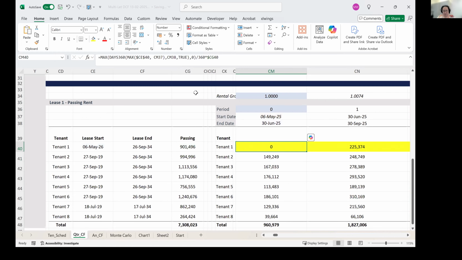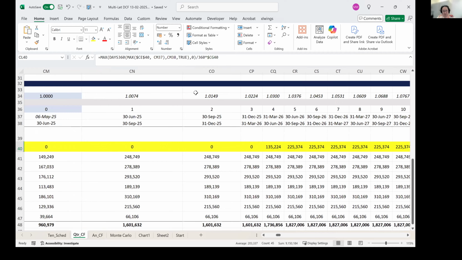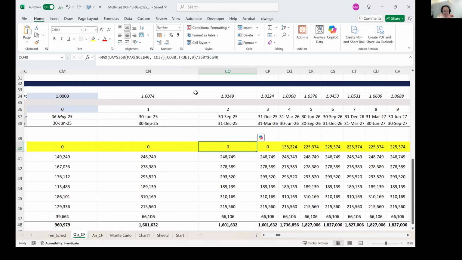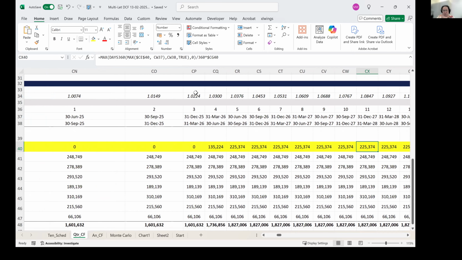So let me see if it works. Fingers crossed. Now the proof of the pudding in any financial modeling is copying to the right. So there you go. Yes, it worked. How it worked? Because my rent now is starting only on the 6th of May 2026. So there is a portioning here and everything is to the right.